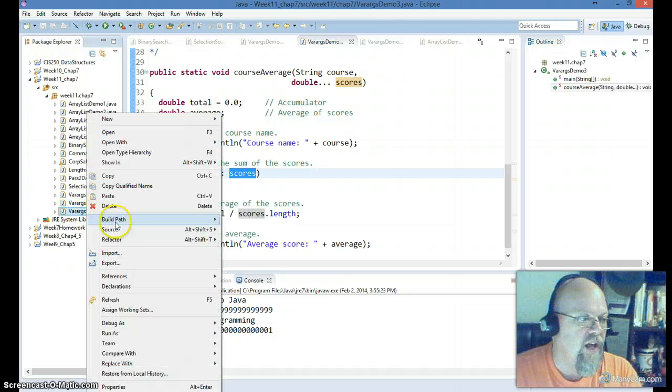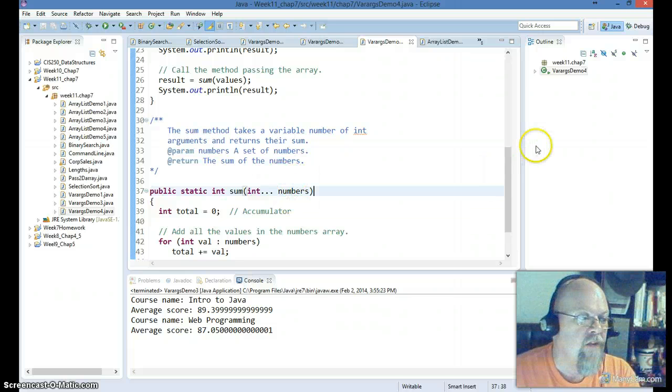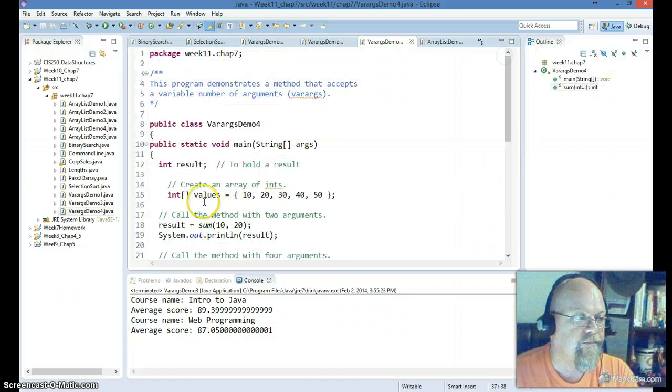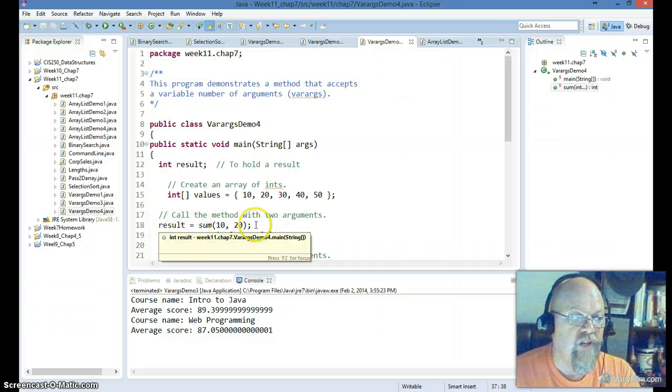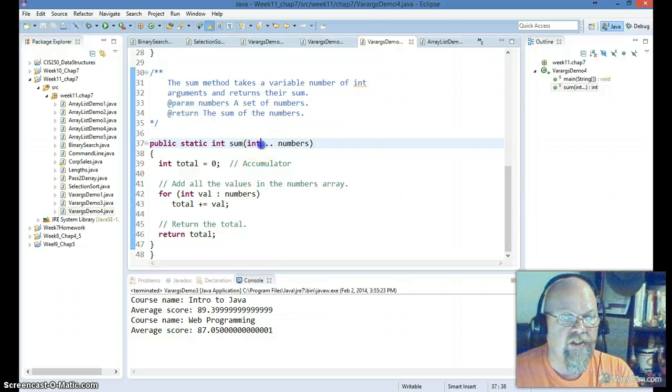If we take a look at the variable array demo number 4. So here I actually declare an array, and I've got int result, and the result equals sum 20, 10, 20. We've seen that before, and sum of that. And then look at this, I can actually say result equals sum values. Well, values is my array. Well, it doesn't matter. That's basically what this is saying.